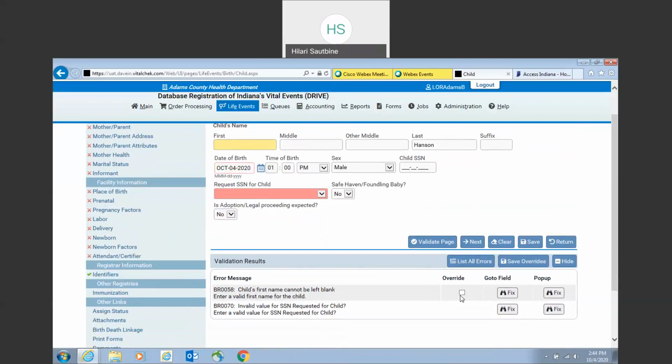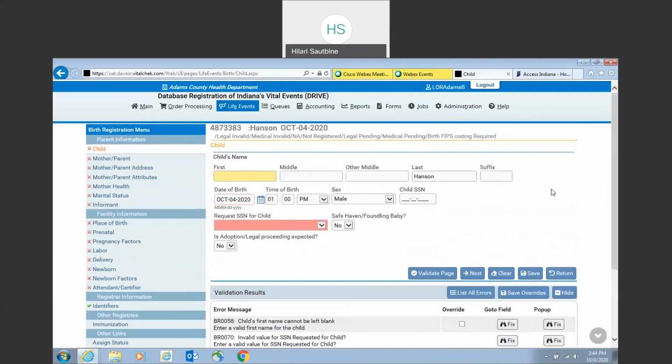However, when you go over to the side, you're going to see under the override column that there's a box that you can put a check mark in. If you check that box and save overrides, you are able to complete this record and even register it without having a first name. However, this legal invalid will change to legal invalid with exceptions.